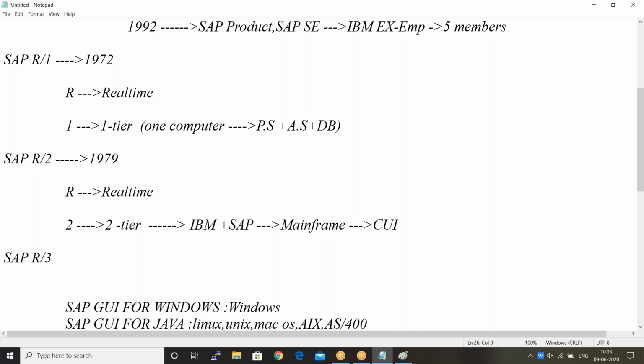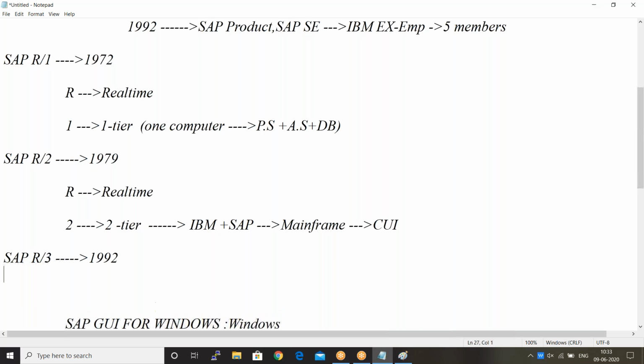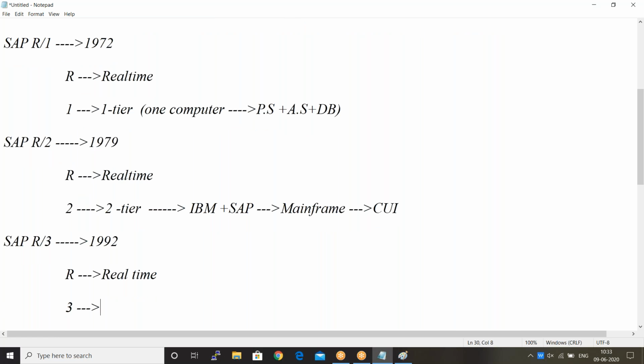That's why the SAP company, up to 1987, was tied with IBM only. Then SAP decided to reject the partnership with IBM and start its own evolution, which began in 1992. That is SAP R/3. So what is R/3? R is real time, and 3 is three-tier.